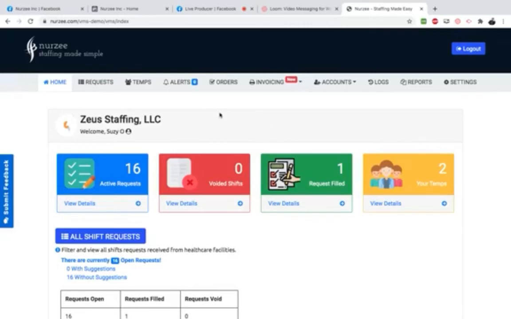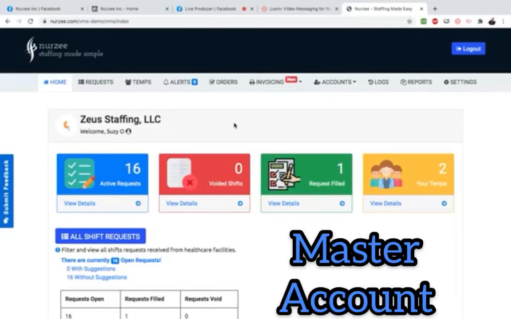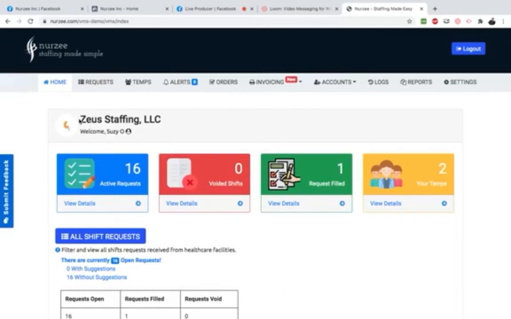All right, so we're going to jump into another feature we built, called the master account. We have a couple of agencies on that master account already. So I'm going to log in and show you what a master account is. For that, we're going to log into a healthcare facility. Again, this was a staffing agency portal, so we're going to go ahead and log into a healthcare facility portal.